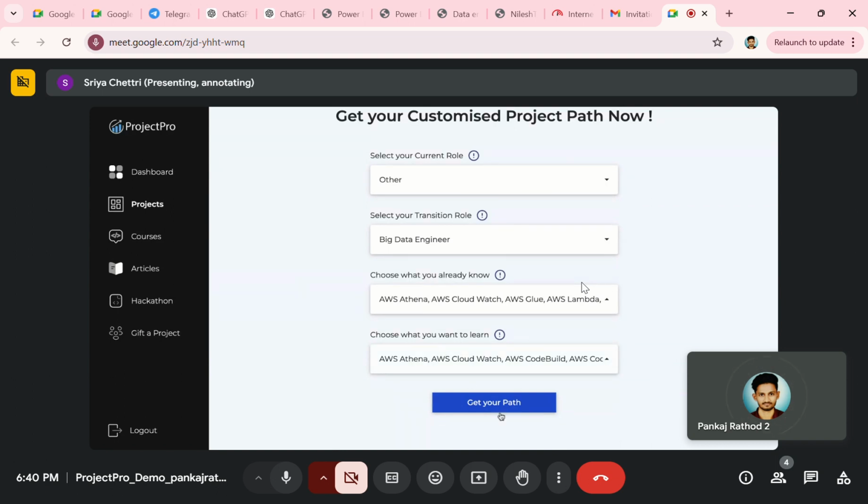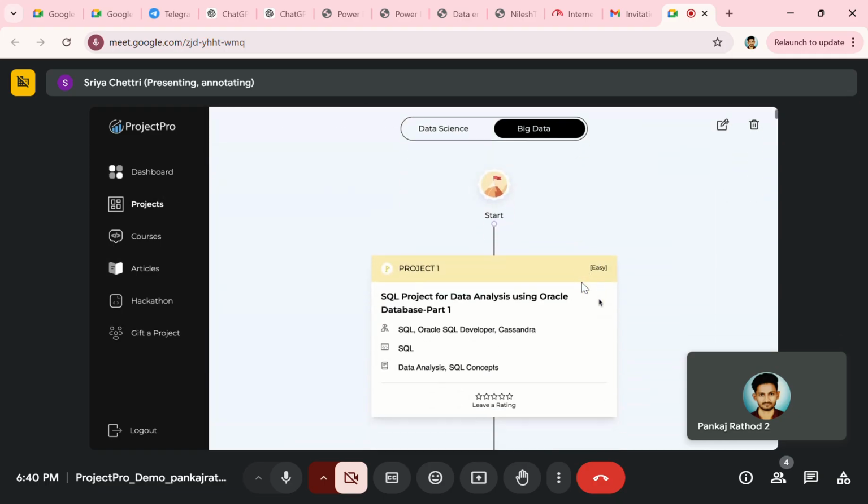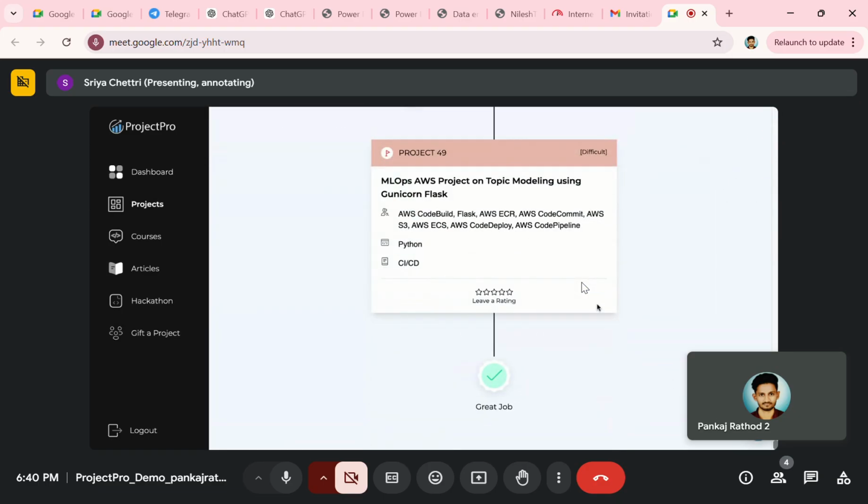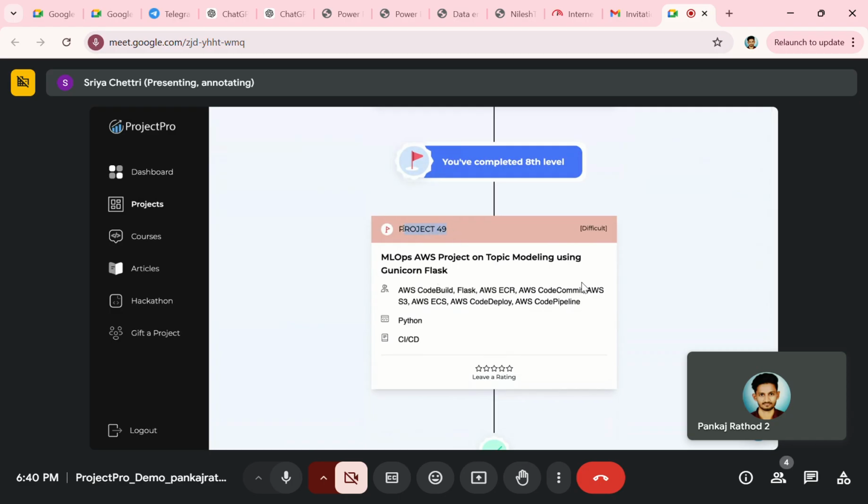Okay, now we click on get your path. So as per the selection we have made, accordingly the project path would be displayed on the screen. It will take a couple of seconds. Here we have. So if I go at the bottom of the list, you will see as per the selection we made, we got 49 projects.